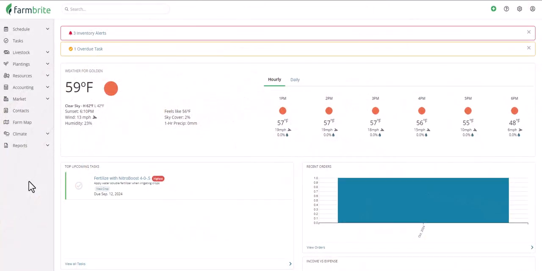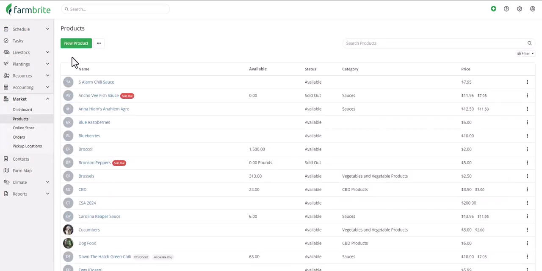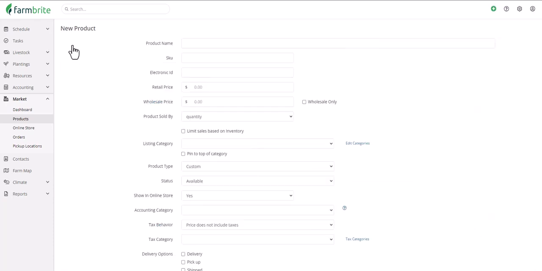The first step to account for these situations is to create your products and inventory items. Or, if you've already created them, you can still make these selections by updating them. You'll want to start with products, so we'll navigate to Market, Products, and add a new one. There are many options available on this screen, and I encourage you to check out other Help Center resources to learn more about what all of the selections here can do.